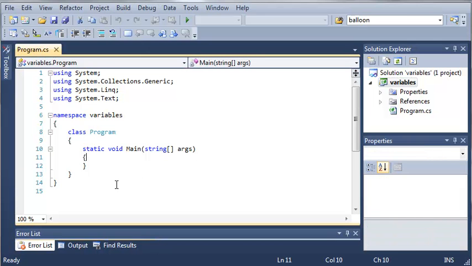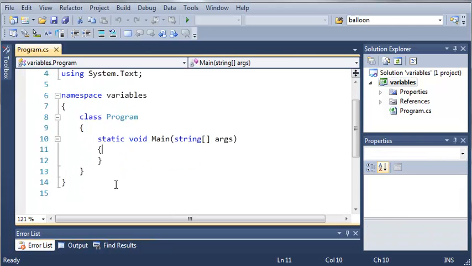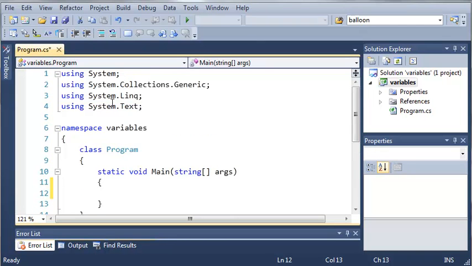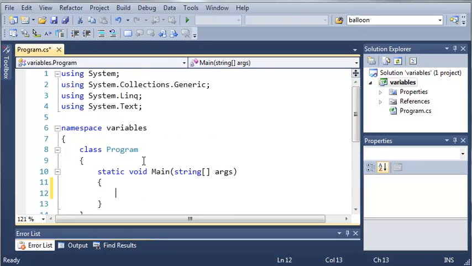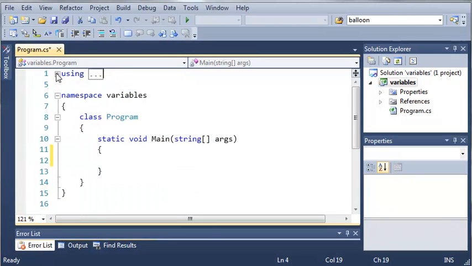Okay, so let me zoom in here. So I said module, that's in a different language, so just ignore that. So here we have our variables namespace, our program class, and our main method that is the first method that always runs in any C# program. And here's some stuff that is needed for the program to work. We're not going to talk about that right now, so we'll just go ahead and minimize out of that.